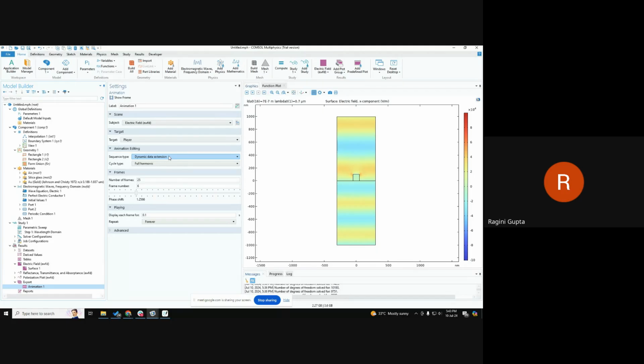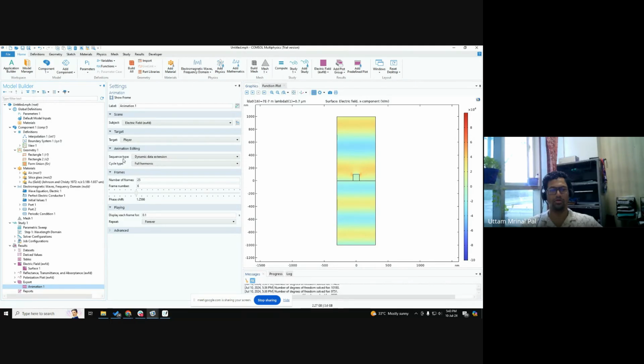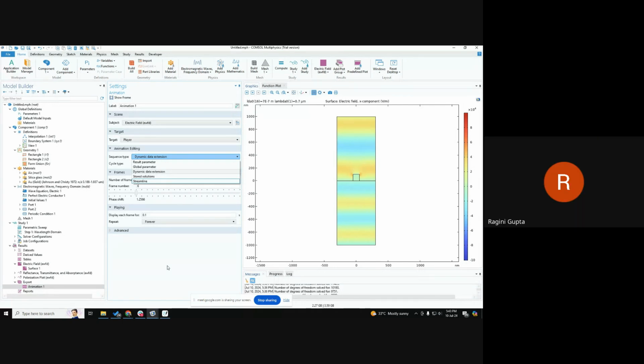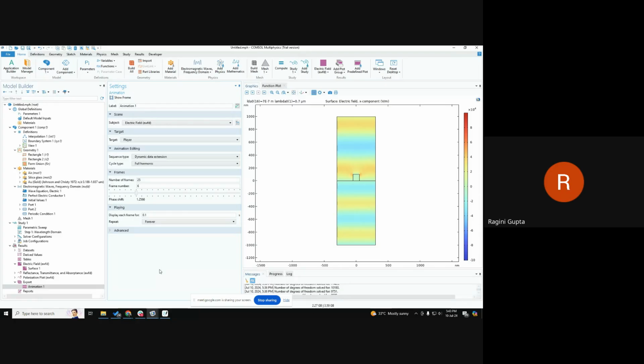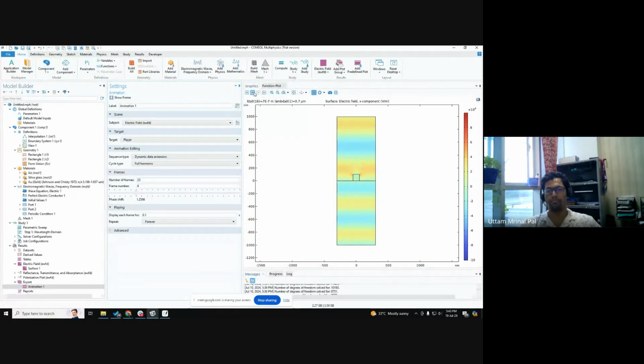It is showing an error that an animation must contain at least 2 frames. No problem. Just close that, then go to sequence type and change it to dynamic data extension. Yes, sir. Then repeat as forever. Done. Okay, and then just play.